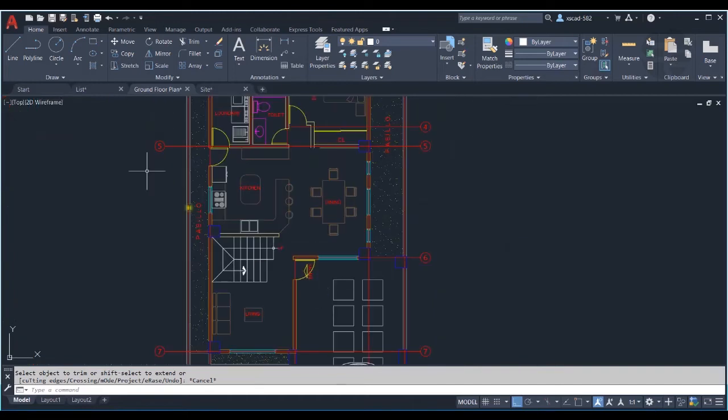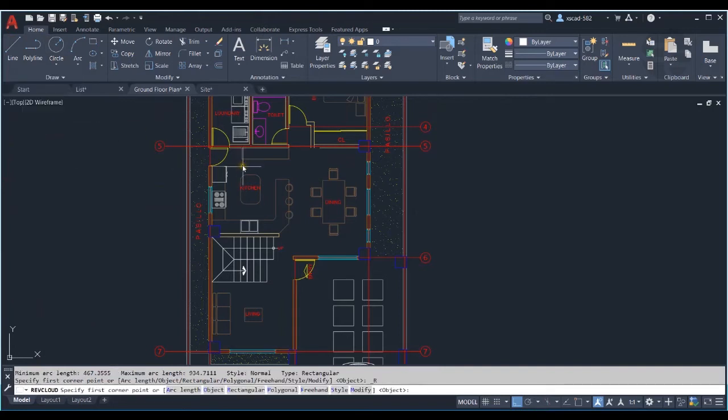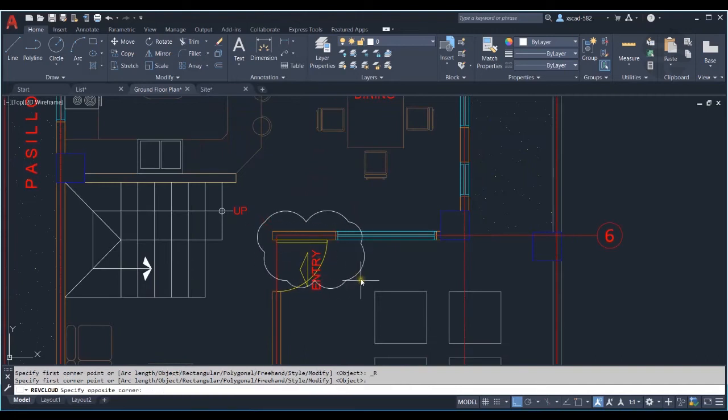For Revision Cloud, we'll go to Home tab, Draw panel and select Revision Cloud. Let's start creating Revision Cloud. So I'll click over here. Look at this now. It will automatically take the appropriate size for the arc length, and you will end up with a proper arc length for Revision Cloud.